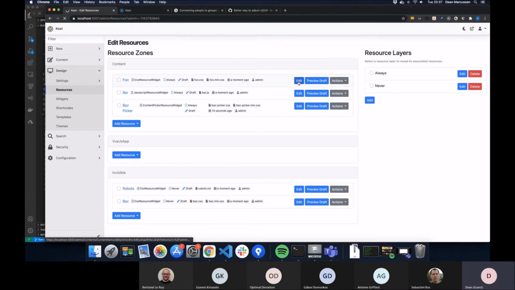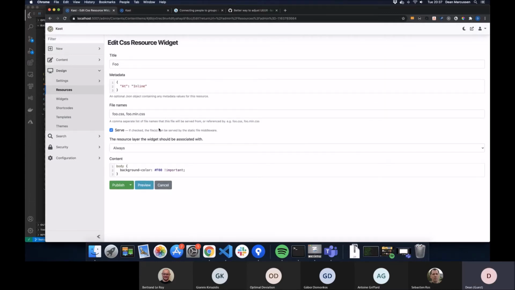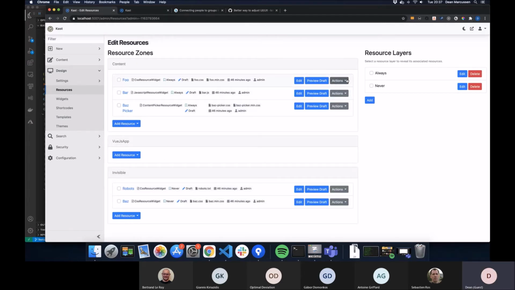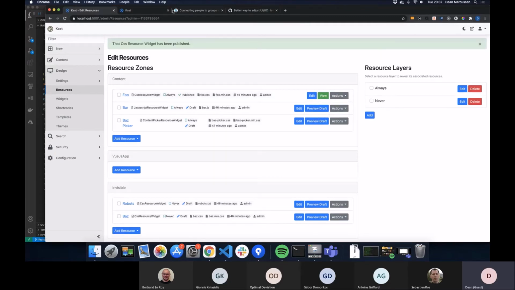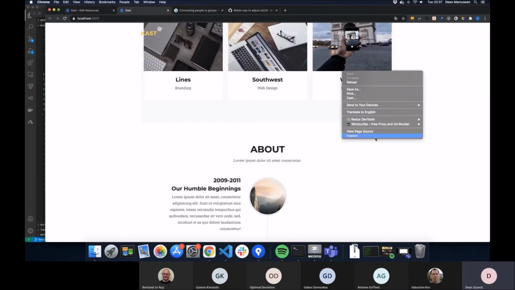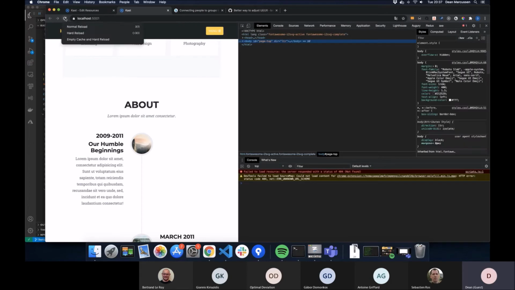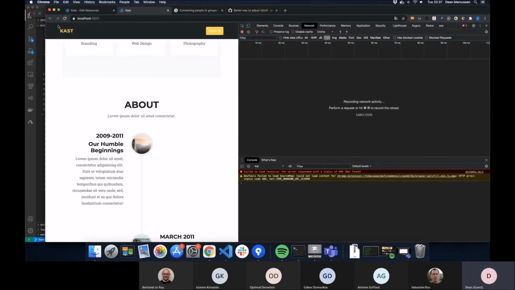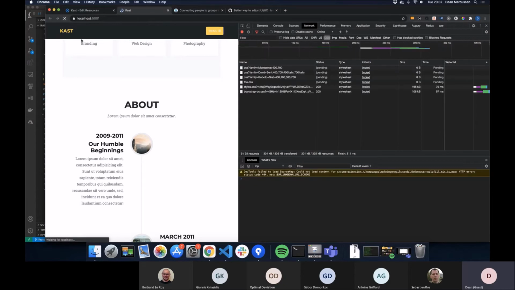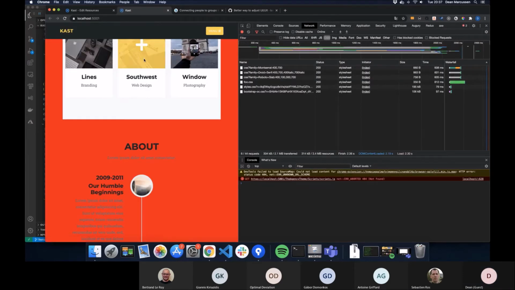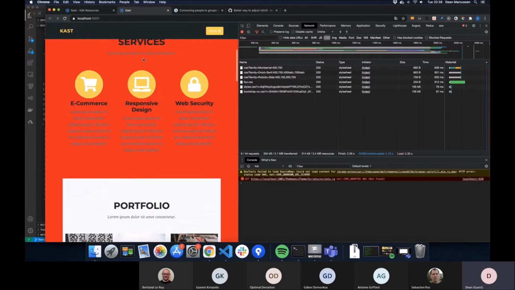And I'll show you this particular resource that I created here, which would just set the body background to a different color. If I publish this one, I'll go back over here. I'll show you on the network tab so you actually see what we're looking at. And suddenly the style is red for the background.